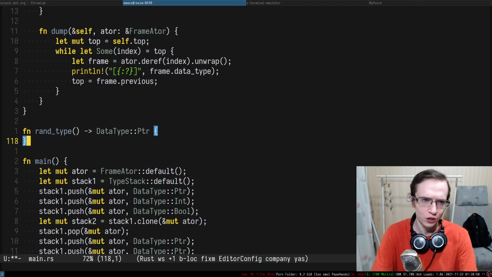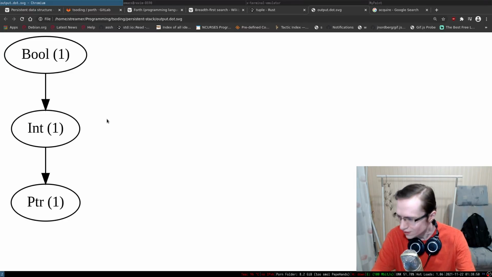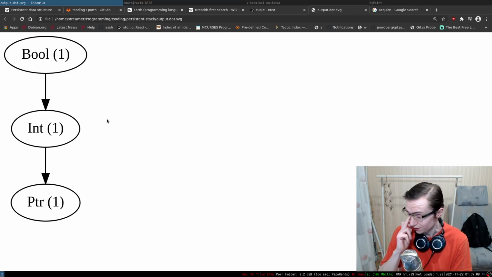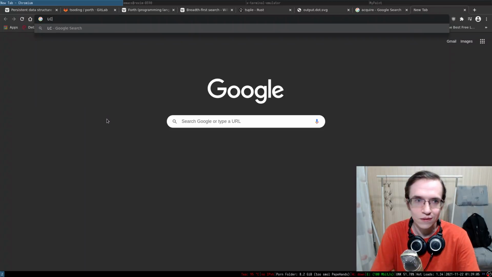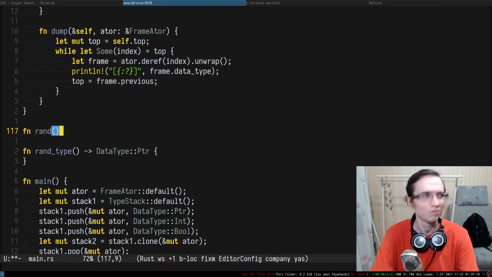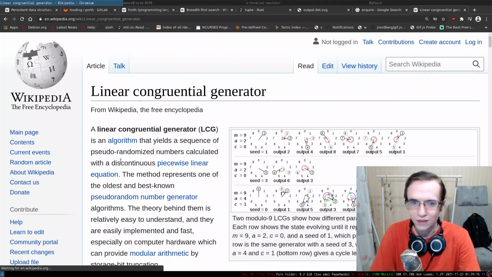Oh, random number generators in Rust are really annoying. The standard library doesn't even have a random number generator, right? I think it doesn't have one. It's a separate crate that you have to install. Okay. You think this is gonna stop me? I'm gonna just copy paste the LCG.